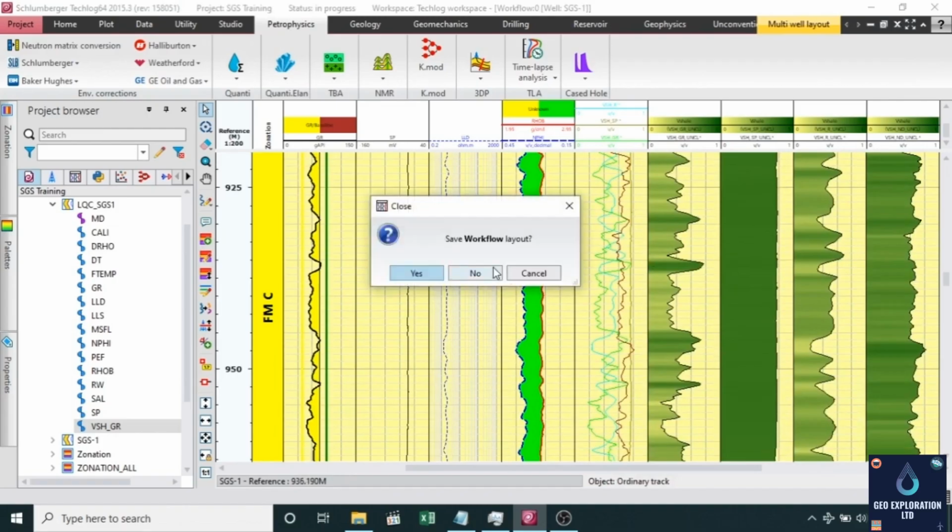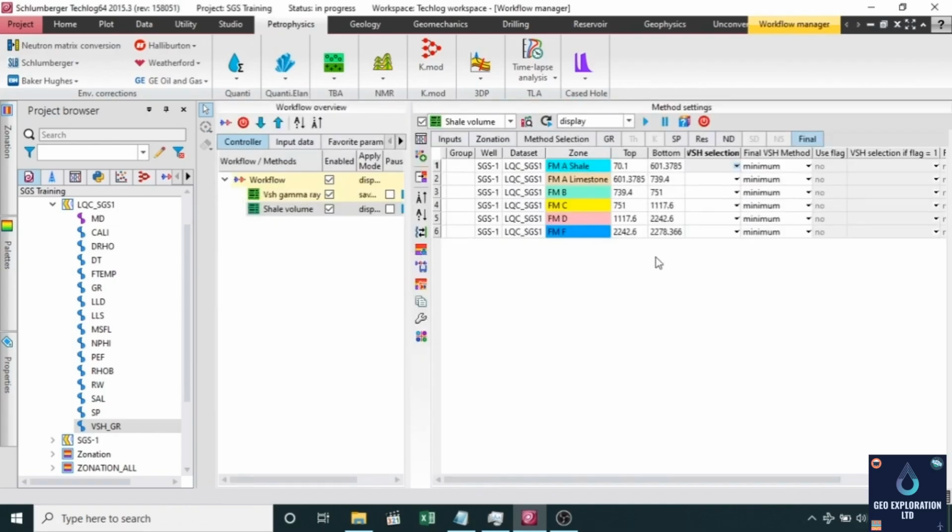So we just have to close this. No, I don't need to save this. I just want to show you there is another method too, but it is advanced. So you keep only the GR method there. So let's move to the next step.